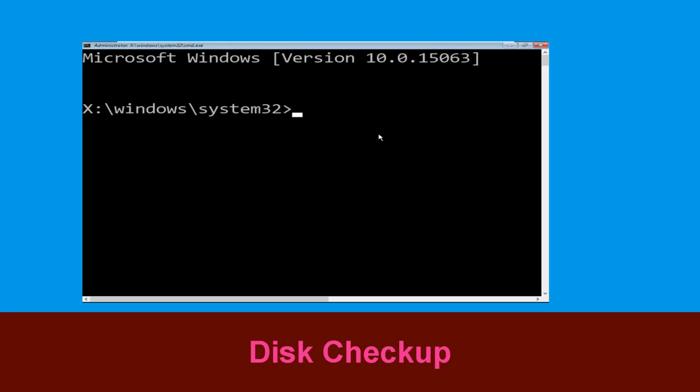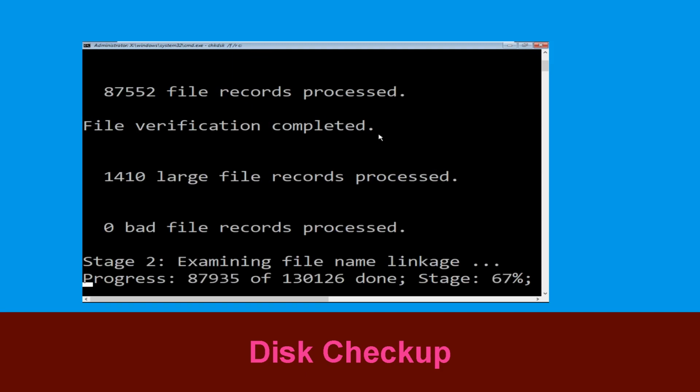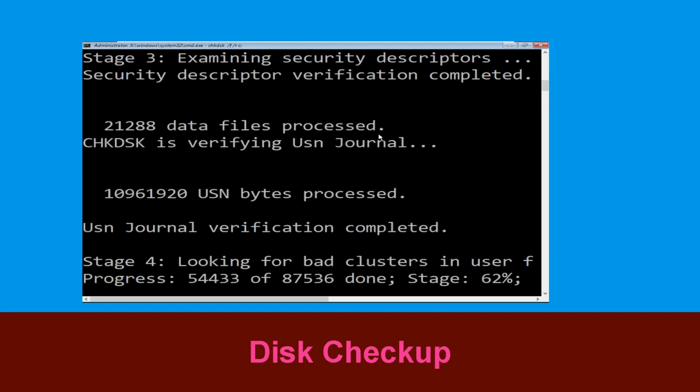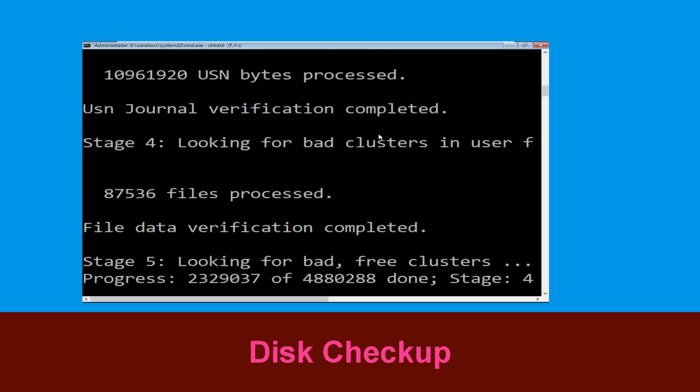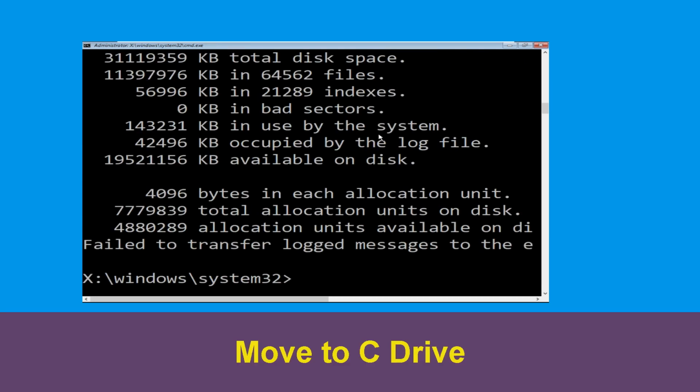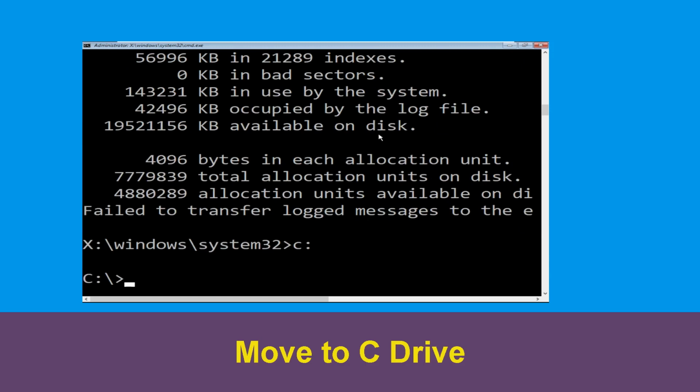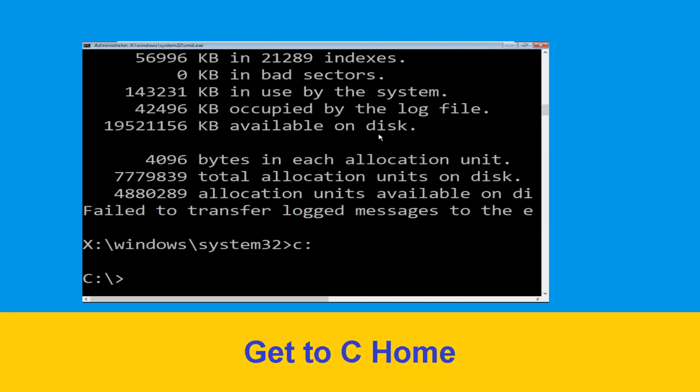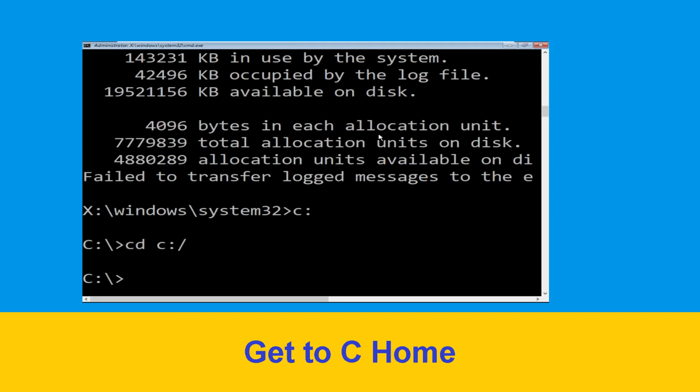Now type chkdsk /f /r c: and hit enter. Now we need to wait for some time to complete the process. Type c: then hit enter. Type cd c:\ and hit enter to execute the command.